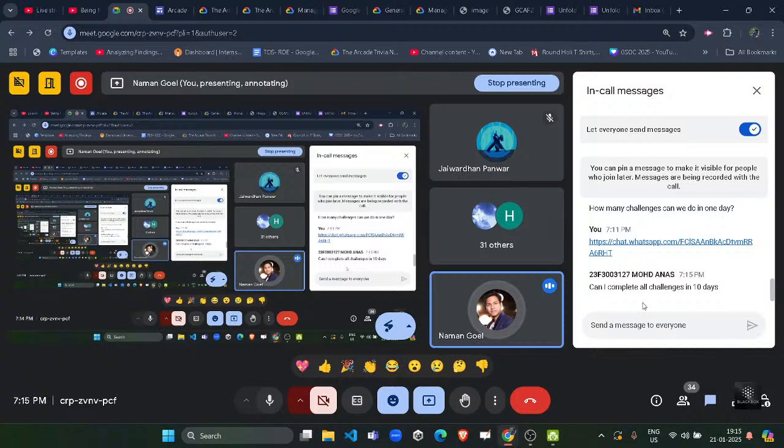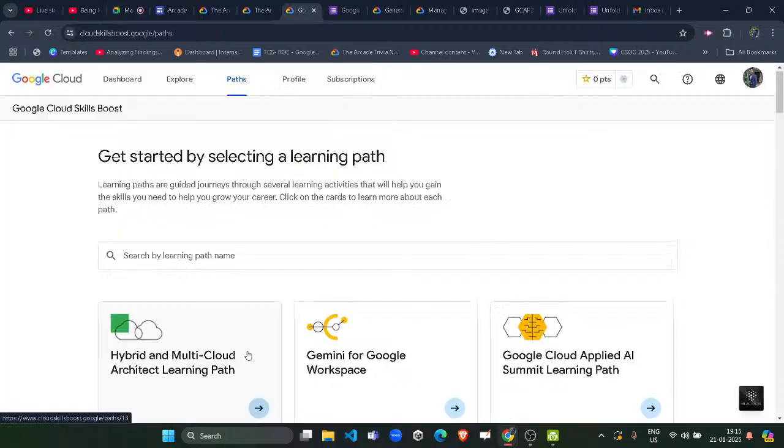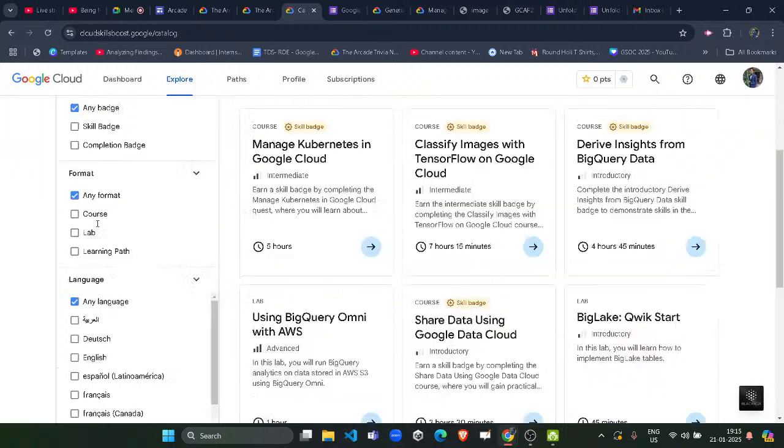These are the paths, you can access them. These are the major courses where you would be able to access the video lectures as well. Or if you come to the explore section, you can also select a course from here. Instead of any format, you can select the courses and you will be able to see them. You can also search for a particular course you want.